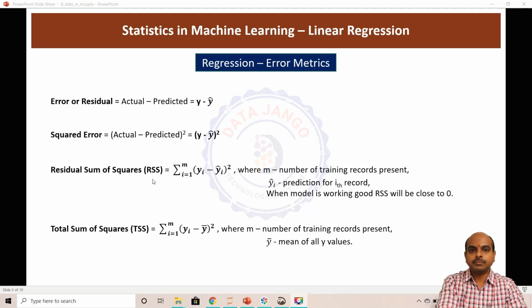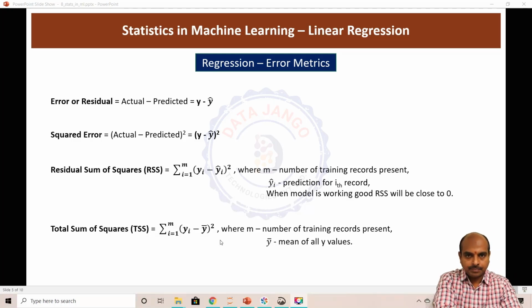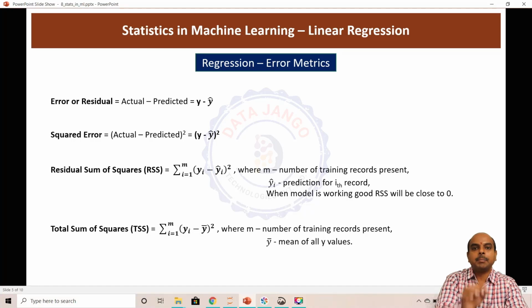squares. There is another way of calculating error, which is called the total sum of squares, where you take the mean of the actual y value and subtract it from y. That is called the total sum of squares. This total sum of squares is used in R squared. Let us look at the error, squared error and residual error for the salary data we have used in our simple linear regression algorithm.